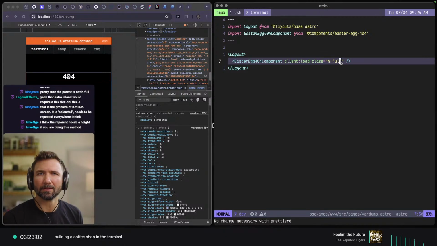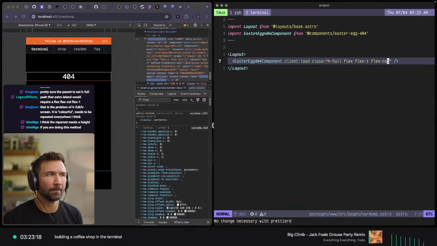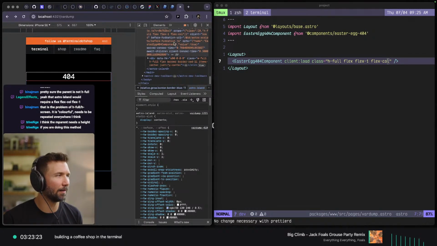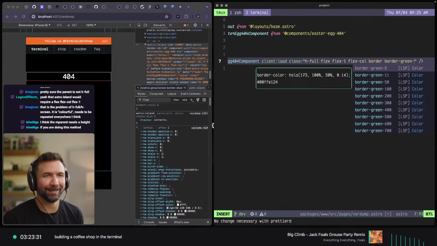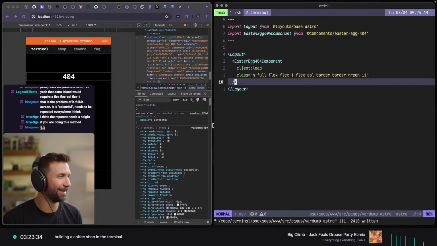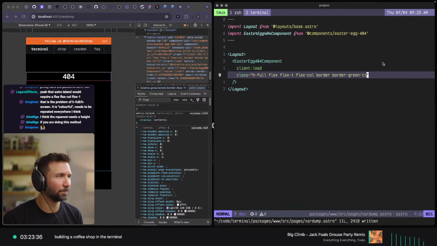Oh, the Astro Island needs a flex all. Right. Flex 1. Also flex call. Jeez. This is hard. So now if this thing has that, then let's do a border on this so I can see it. We're having fun, right? Oh, I don't even see the green border. So this thing is not rendered at all. Props class.